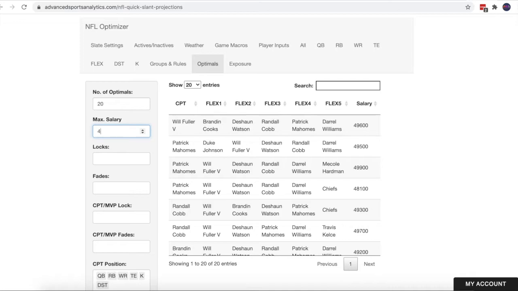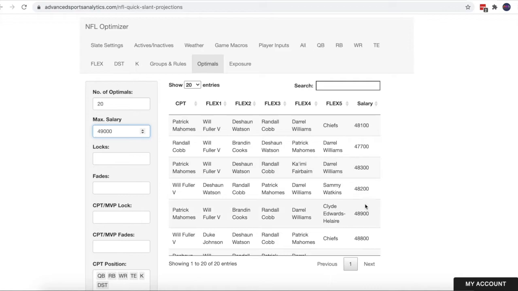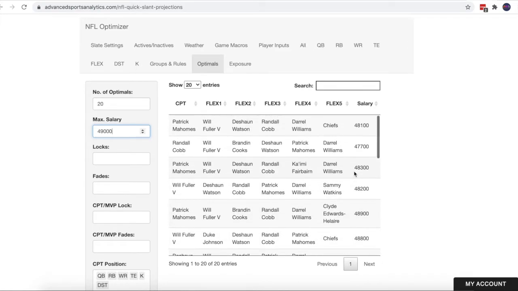So let's just max out at 4,900. You'll see that we're not going to build any lineups that exceed that cumulative salary. So it's a really useful tool if you're trying to get unique and leave salary on the table intentionally for the purpose of uniqueness.